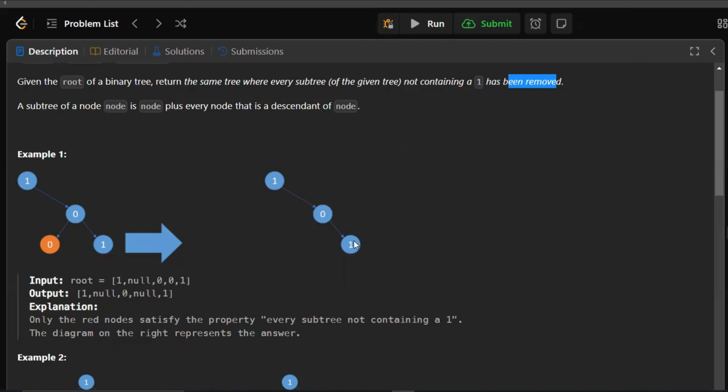And here in this tree, all of the subtrees have at least one node containing the value 1. So we have to perform the trimming this way. I hope you understood the problem statement. Now let's move on to the algorithm.